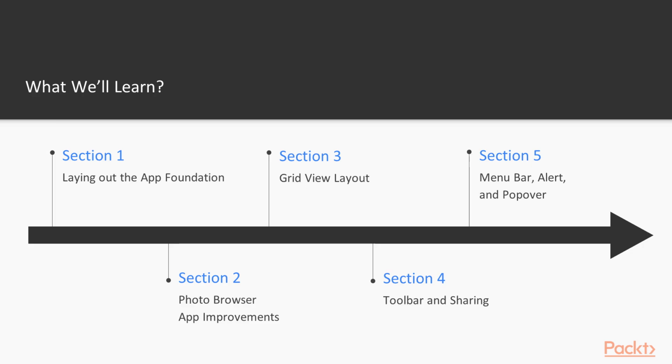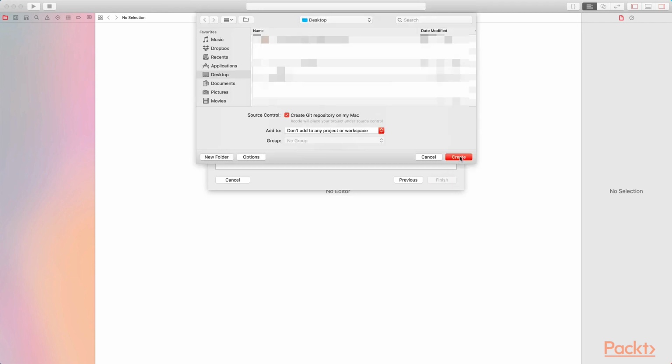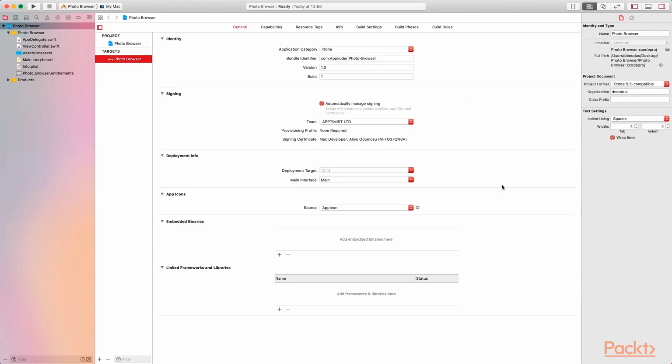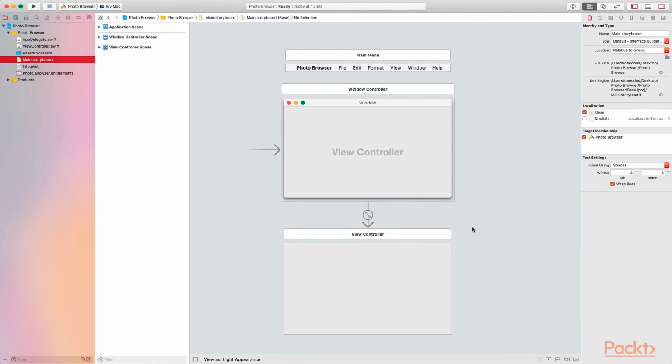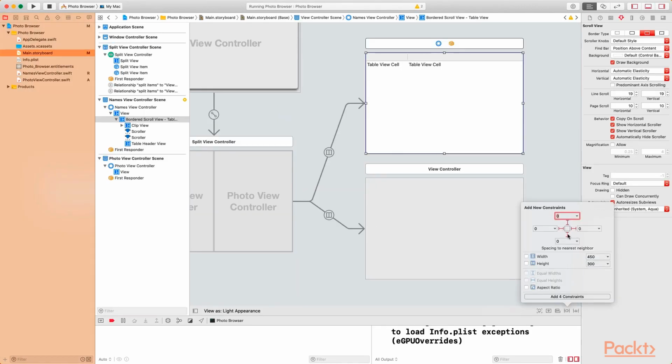In the first section, we're going to be doing basic introduction and learn how to set up a macOS project. We're going to learn how to add a split view to a macOS app. We're going to learn how to set up IB outlets. And then we're going to learn how to display list of items in a table view.